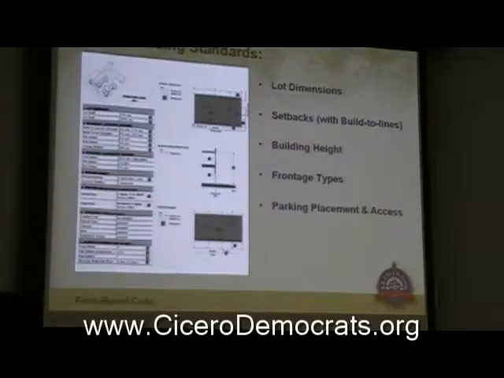And then just like a typical zoning code, we talk about dimensional regulations. And we tried to outline these in a user-friendly format by identifying and illustrating a preferred building scenario. But we also talk about typically lot dimensions, setbacks, building height, frontage types, which I just mentioned, and then parking placement and access. And it's all in a table, one table or one sheet per district.